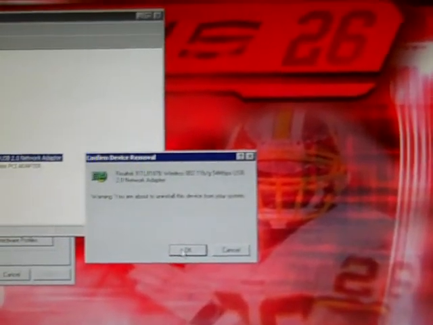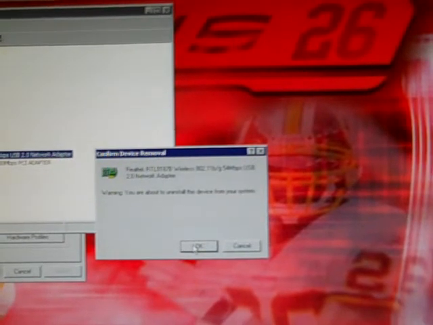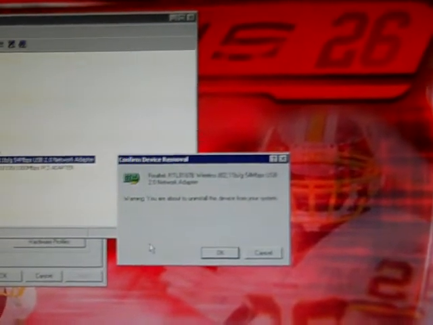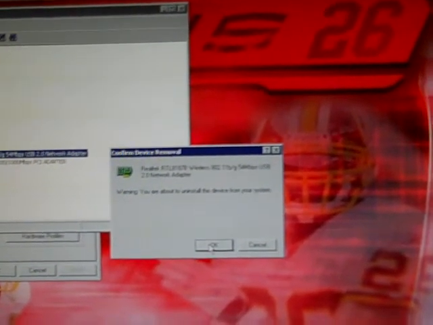The computer will warn you, saying, look, you're about to uninstall this. We'll say OK. In Vista or 7, it may also have a little checkbox over here that says, do you want to delete the software? Do not put a check mark in there. Just click on the OK button. After Windows deletes the driver, we're going to go up to where it says Action and select Scan for Hardware Changes. The computer will see the adapter and proceed to put the driver back in there. Now that that's done, we'll go ahead and close all these windows.